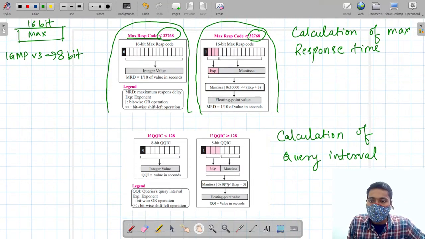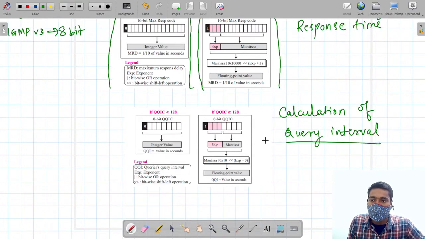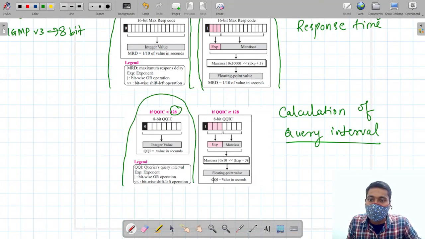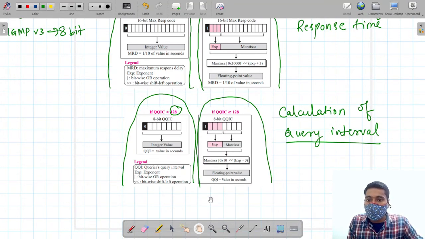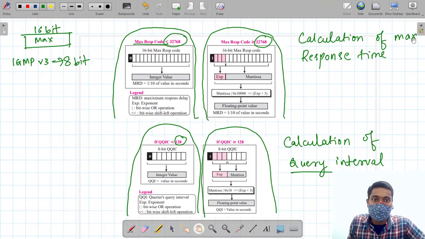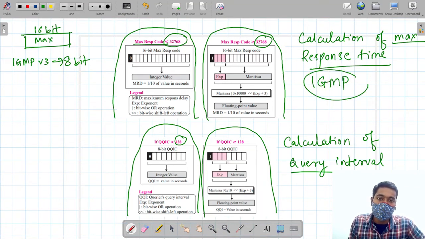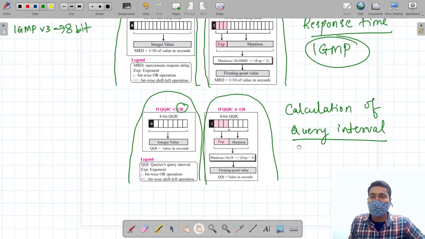Now the next is the calculation of query interval. What is QQIC? It is the querier's query interval. If the querier's query interval is less than 128, then you follow this set of calculations, and if it is greater than or equal to 128, then you follow this other set of calculations. I hope you have understood this, because you have already learned to calculate the maximum response time in IGMP. In that module you have learned this, so I'm not going to show all this calculation over here. So this sums up the topic.